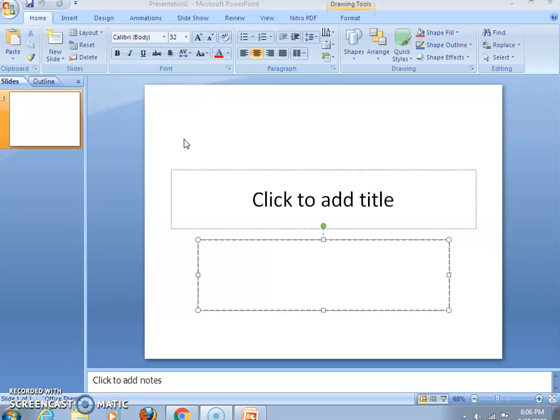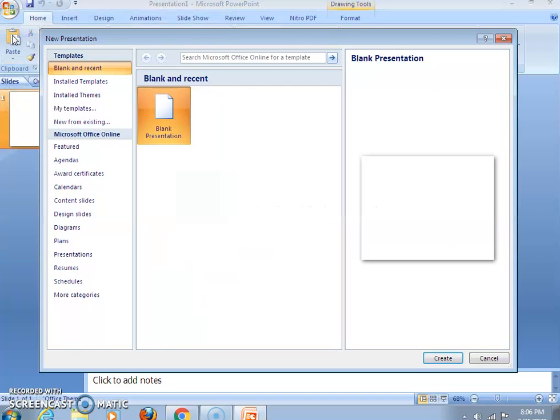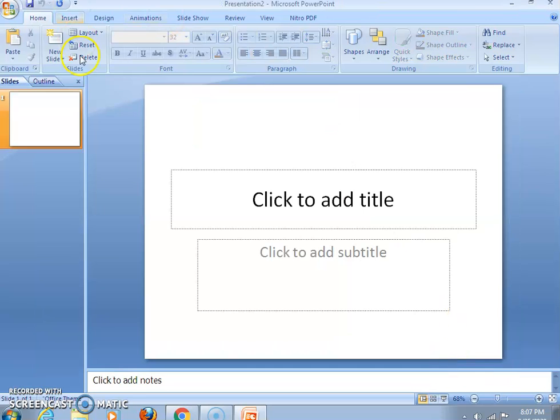For this, what you have to do is go to the Microsoft Office button. In the corner you can see this is the Office button. Click on the New option, and then a dialog box appears showing blank presentation along with the create button. See here, this is the create button. Click on the create button. See, this presentation is created. We can say a new file is created.